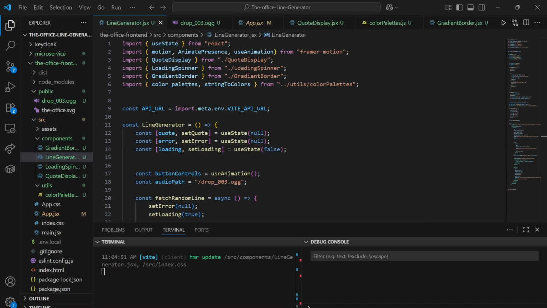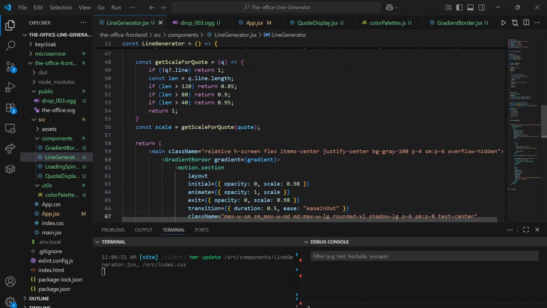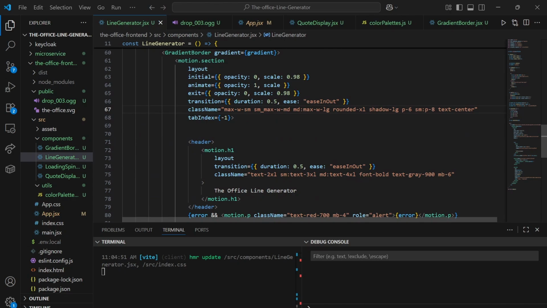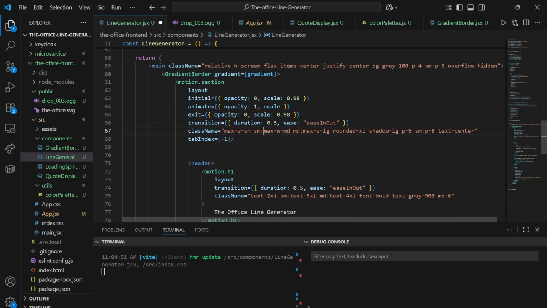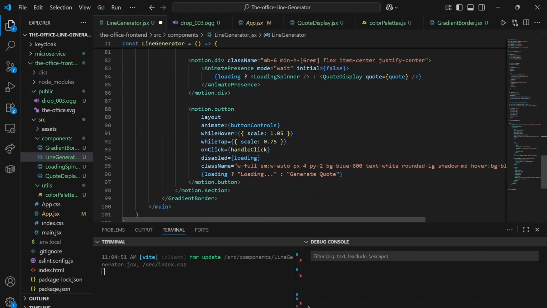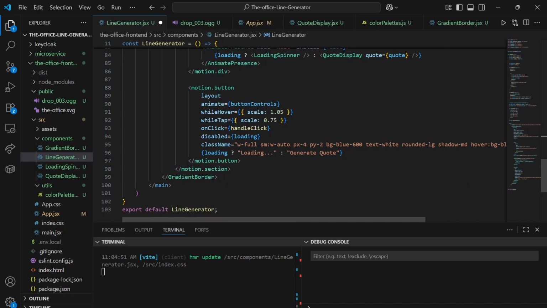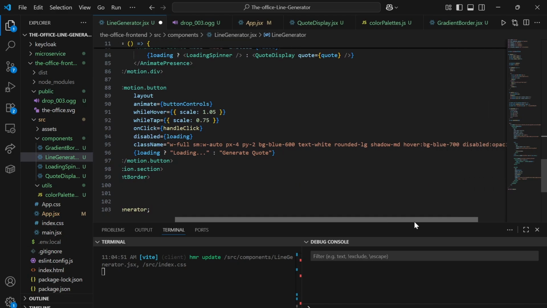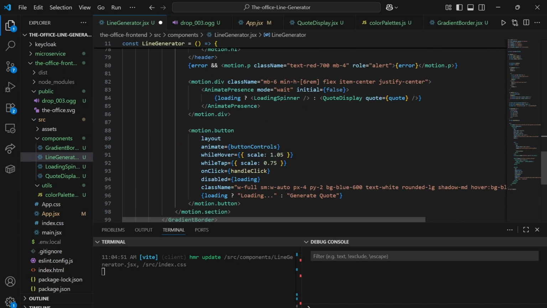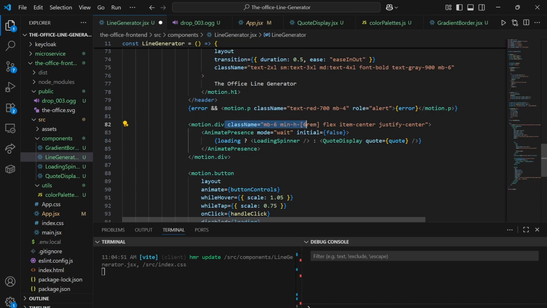Okay, so I actually tested this code and it didn't work. So I've done some debugging and I found a couple of issues that we need to fix. So inside this line generator, I accidentally wrote the wrong class name here. There's going to be a colon here instead of an underscore in the motion.section. And then also in the button, it is, let's see, was it in the button? No, where was it? Here, in the motion.div here. It's items-center, not item.